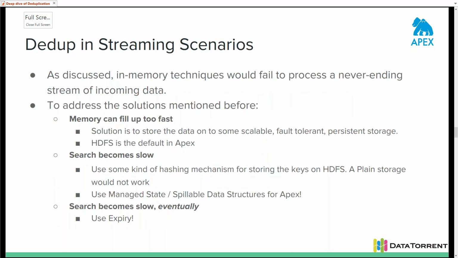Right. So as we discussed earlier, apart from the managed state descriptions, in-memory techniques definitely fail. So to address those, solutions are here. Right? Memory fills up too fast, then you use some persistent storage like HDFS. Search becomes slow, you use some kind of hashing mechanism, and managed state and spillable data structures in case of Apex would do the same thing for you.